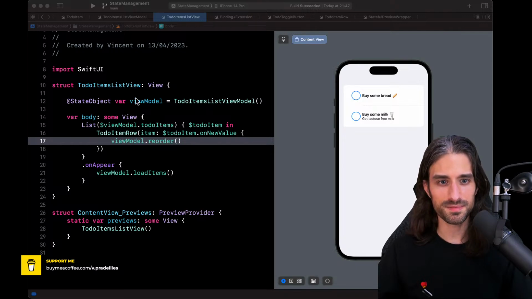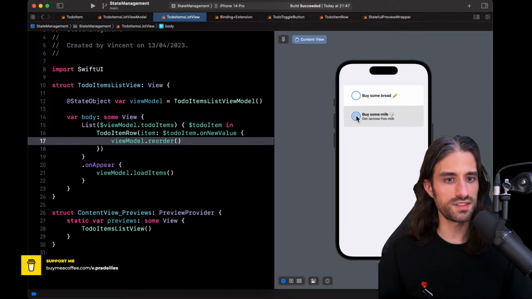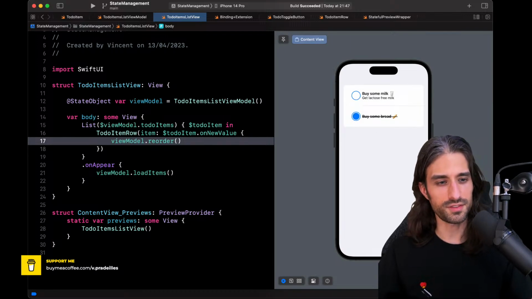Let's see what happens. Yep, we do get the behavior that I wanted, which is that when I set an item to done, it gets pushed to the bottom. So the not done items are first in the array, and then the done items come after.